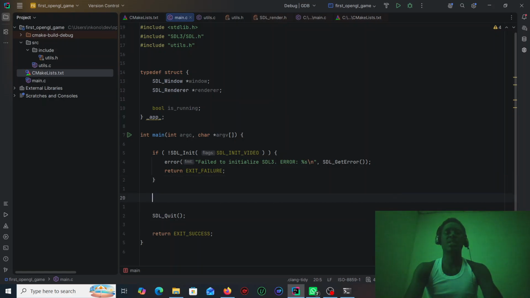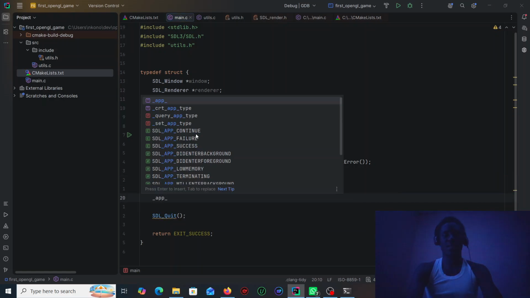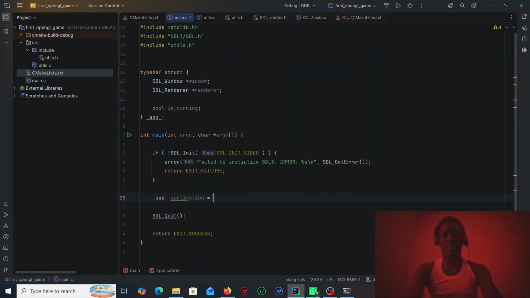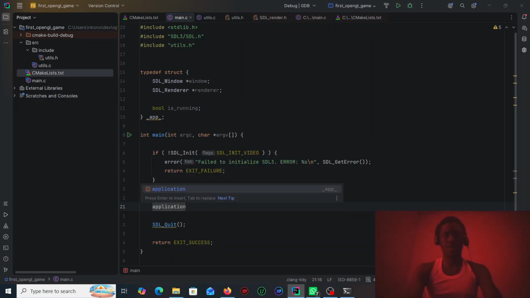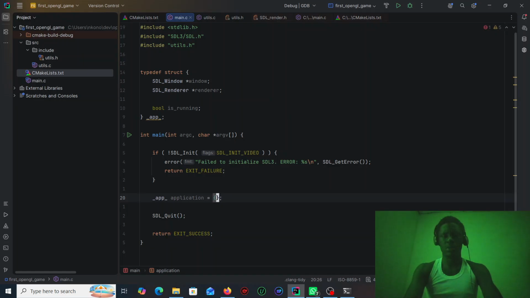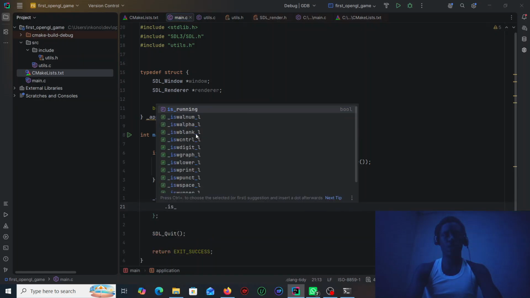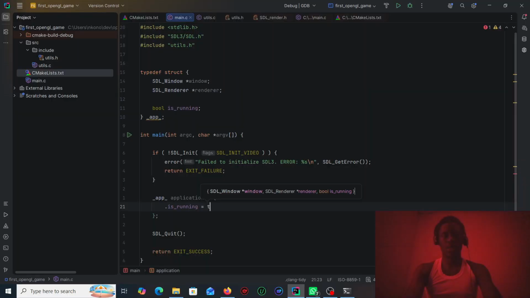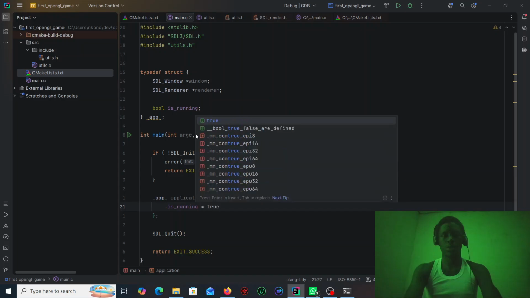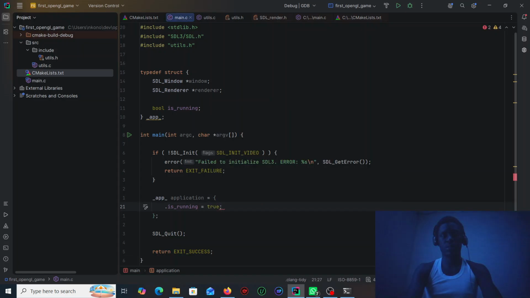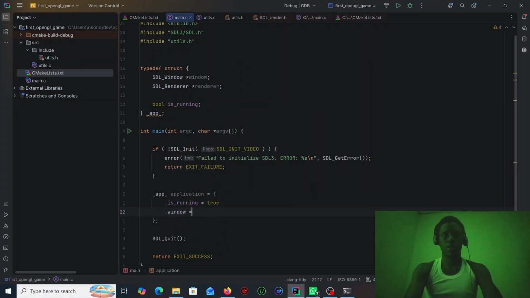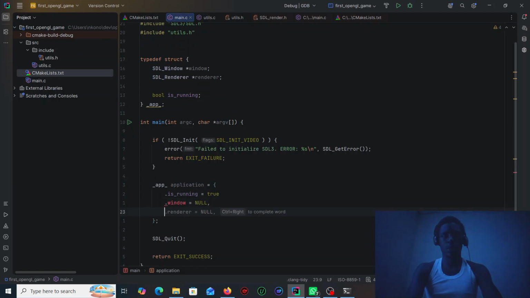Exit failure. Okay, since I do this, I want to go create exit success. Okay, this is what I have so far. So what I want to do is I want to initialize this. I call it application. I want to initialize it, and maybe I'm able to do this. I'm able to do if it's running true, and window is new render.